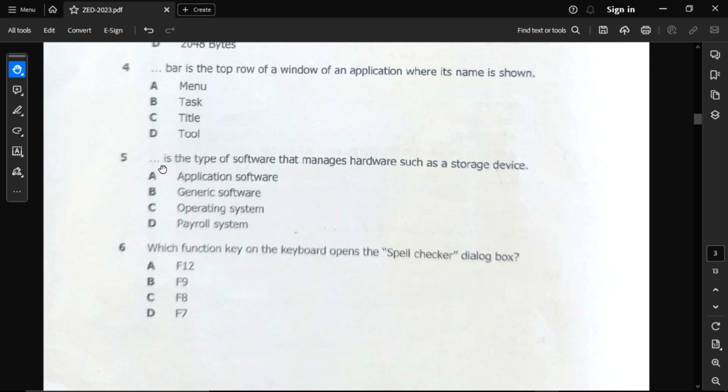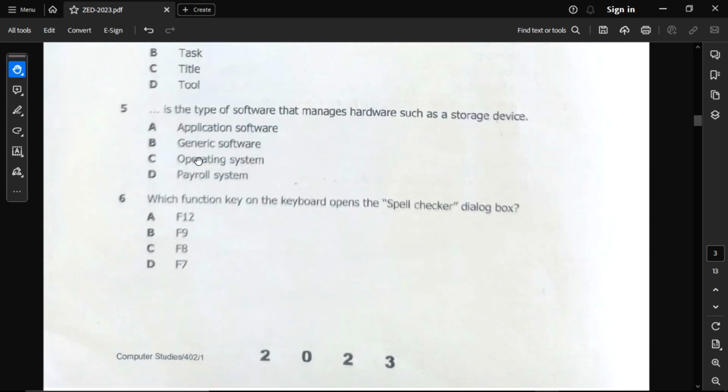Question 5. Dash is the type of software that manages hardware such as a storage device. Which software manages the hardware? Okay, so there are two types of software in a computer. There are those that we call application software and those that we call operating system software. The one that manages the overall hardware of the computer, such as the storage device as given in our question, is the operating system.